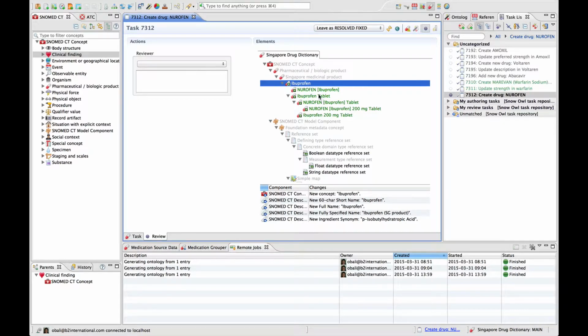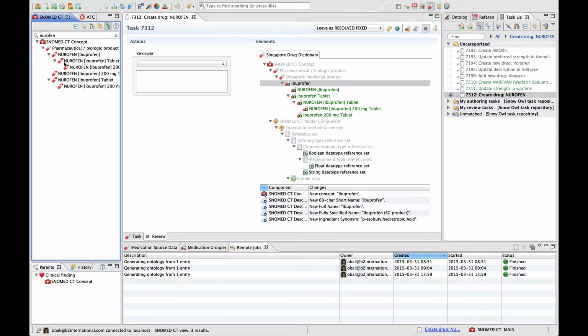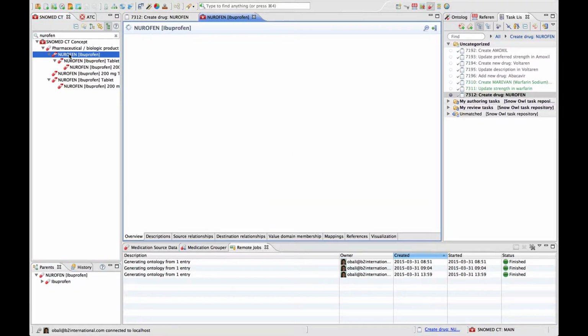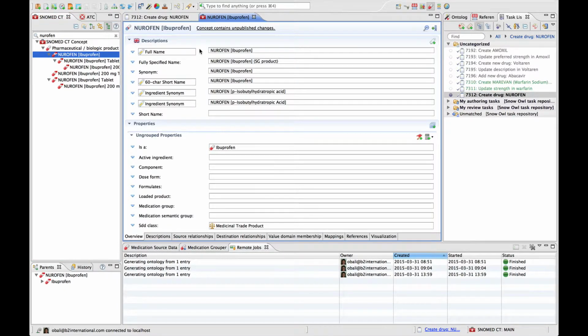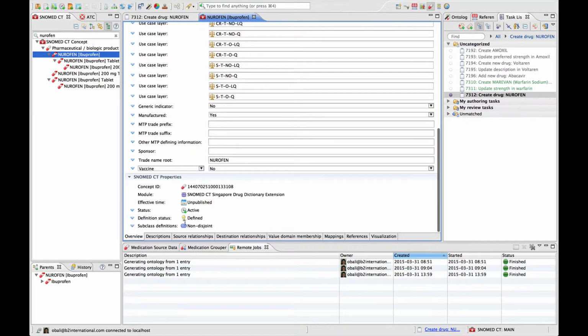As a reviewer, I can check this content not only here but in the actual SNOMED tree. If I search for Nurofen, I can see that here I have these concepts with the tiny Singapore flag, so these are now added to my Singapore drug dictionary. If you open a concept, then you can see more details, including descriptions and additional relationships in the concept editor.